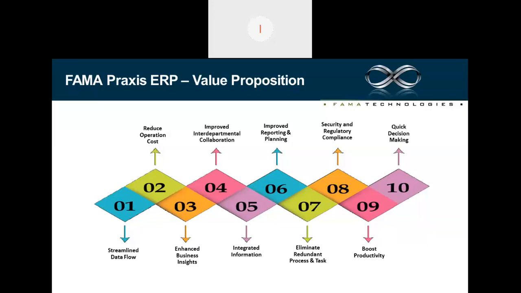It will streamline your data flow, reduce your operation cost, improve inter-department collaboration, enhance your business insight, improve reporting and planning, and integrate information. Of course, information is very important, and the ERP implementation value depends on your information. If you have important information, decision making will be easy for you. If you have a failed implementation, you will decide this is garbage, and once you have garbage, it will not be useful for you.